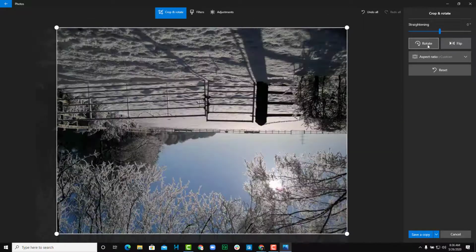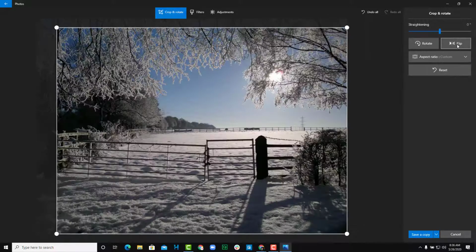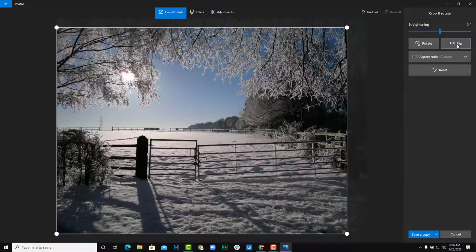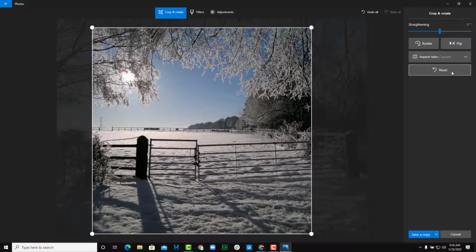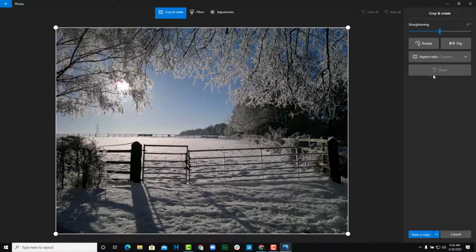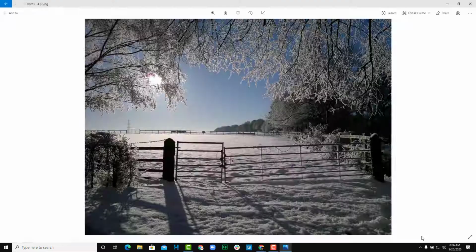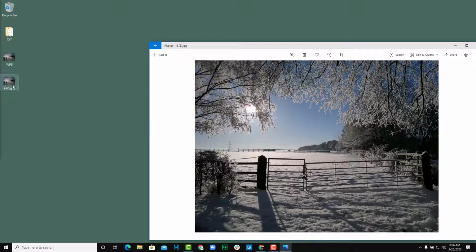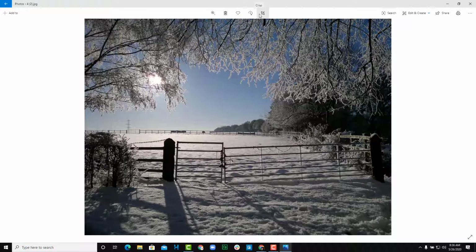Once you do that, you can also do a rotation of the image right over here. You can flip it, as you can see, by clicking right here. You can choose the aspect ratio, so you can go for something like square view as well, or reset everything. Once you're happy, you can just click on save a copy, and it'll save a copy of the image as a second copy, as you can see. So that's one editing option.